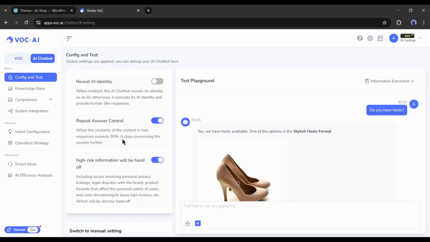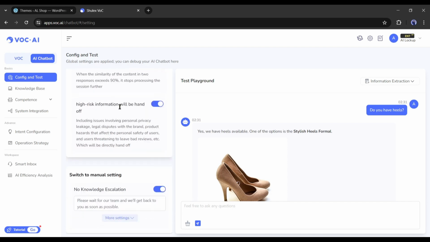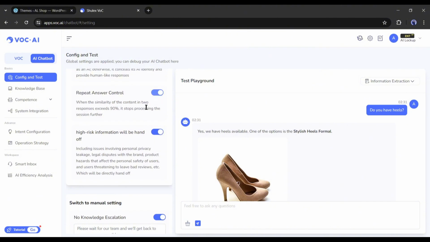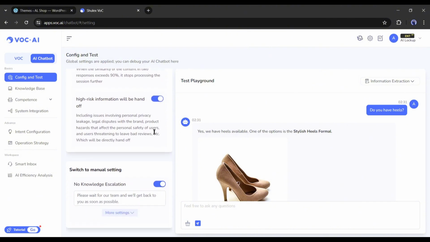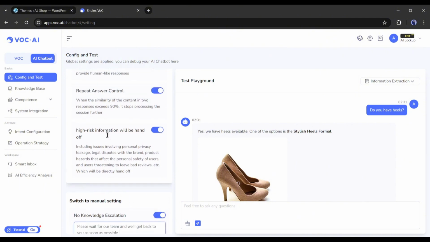After that, repeat the answer control and high-risk information will be handed off. My suggestion is to keep them on. In the end, the switch to manual setting. This option is for when the AI doesn't have the answer according to your train data. And then here is the answer template. You can change it. Alright, we are done with config and test.